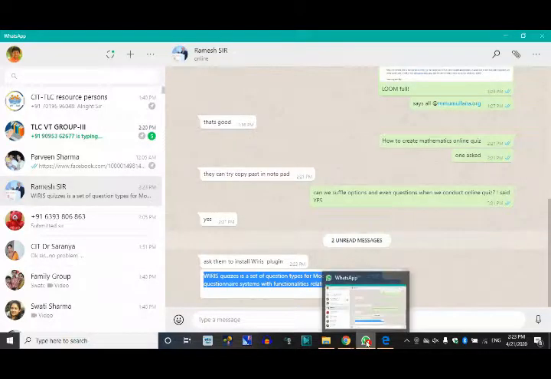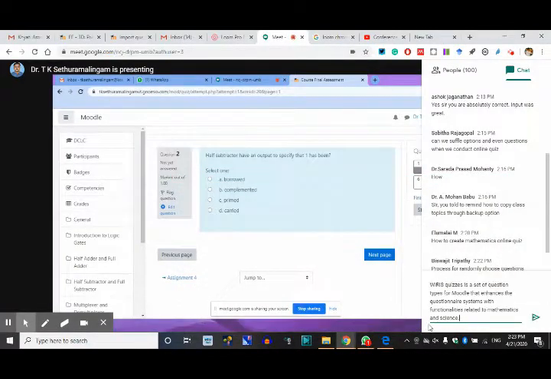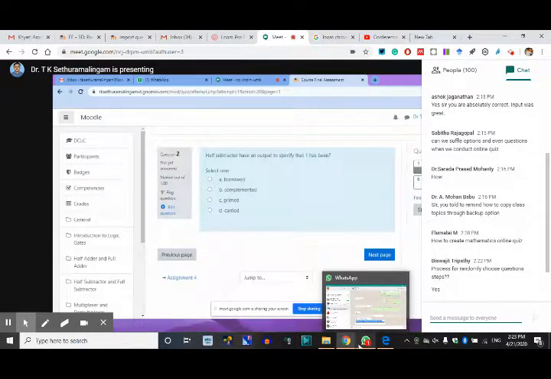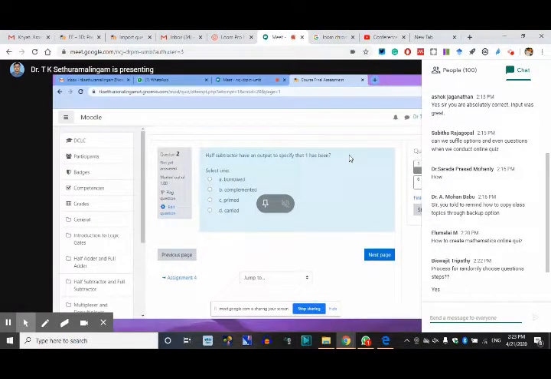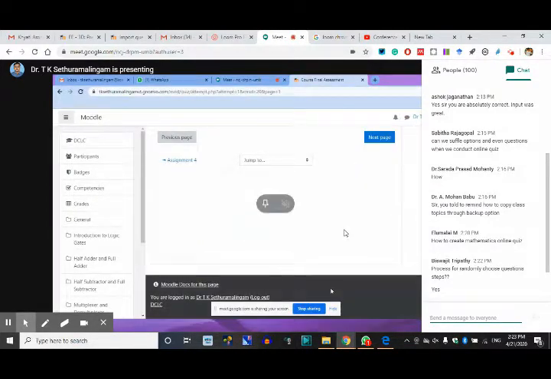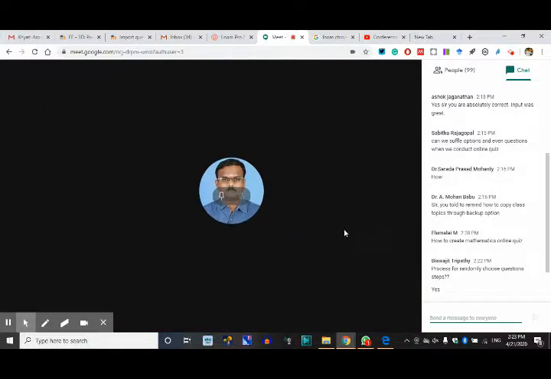There are different plugins. When I say plugin, I mean that there are some external tools which are required to be installed on your Moodle site. Genomio may or may not allow external sites, but when you're using your own hosting, then you can install the plugins.